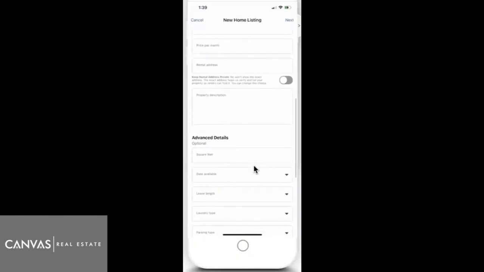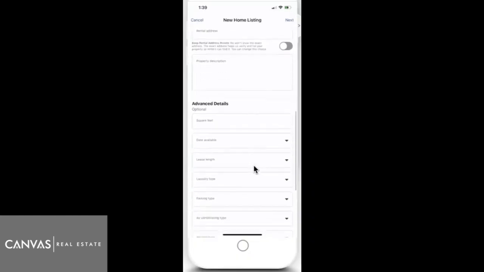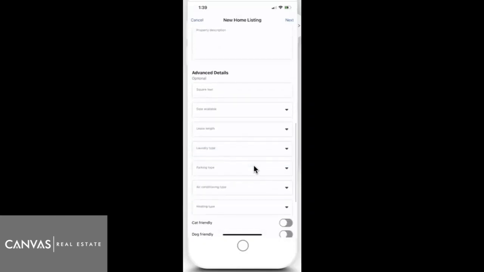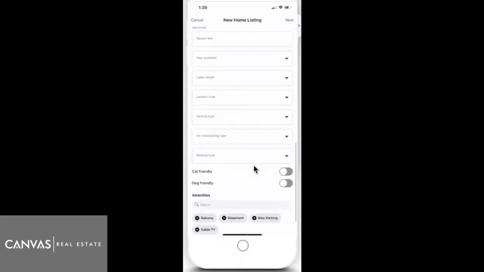You have your property description. You already have remarks for your listing, so go ahead and copy in your remarks. You have advanced details, which are all optional, which include square footage, the date that it's available, the length of the lease, laundry, parking, air conditioning, heating. Is it cat or dog friendly?